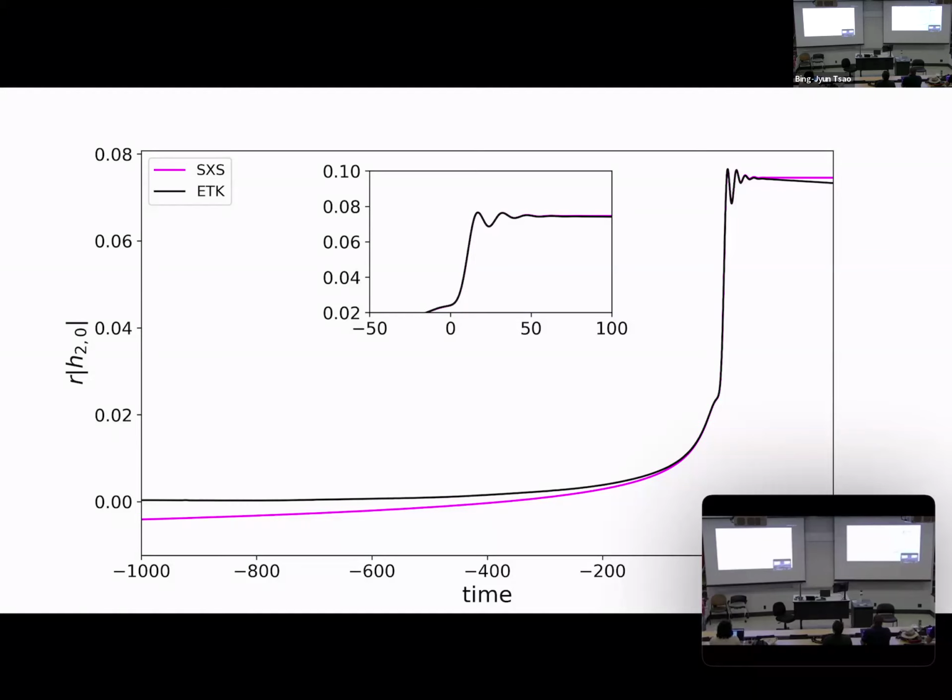What I had done here was I shifted the SXS waveform to line up with the ETK waveform because theirs was a much longer simulation. And so it had accumulated memory before the Einstein Toolkit one started. And so I just shifted it.